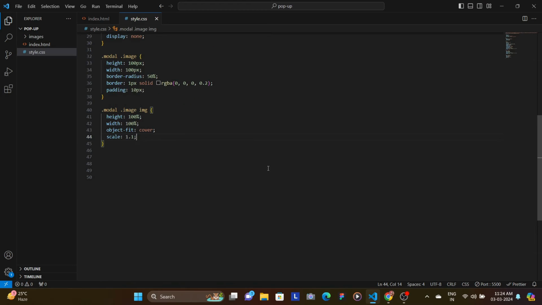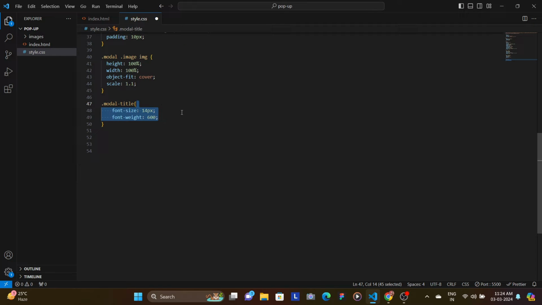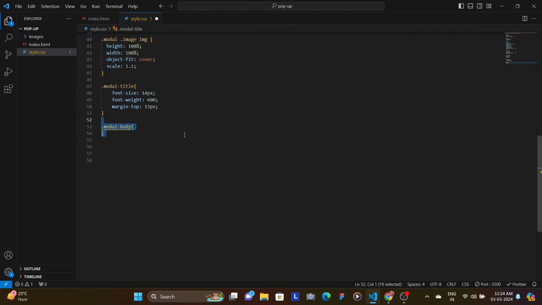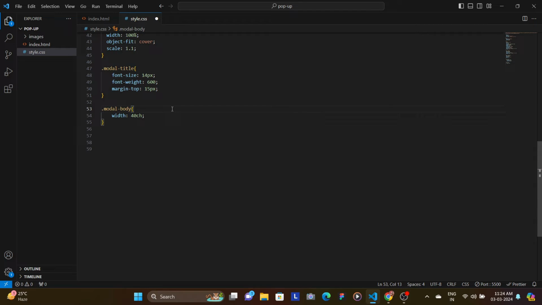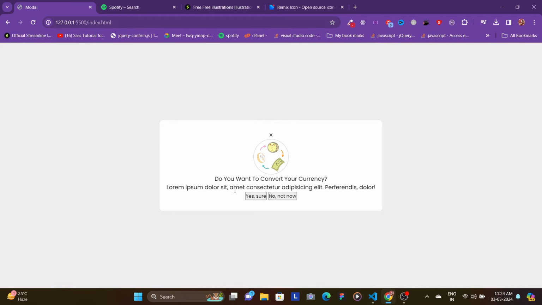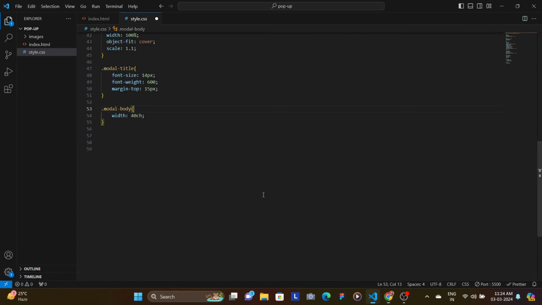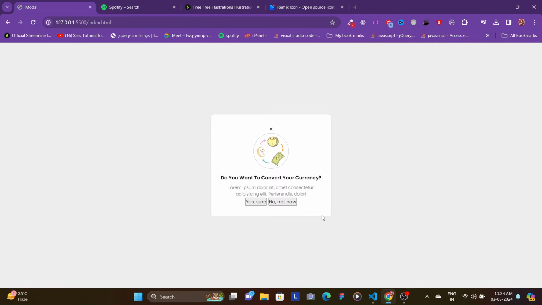Okay. Now we target the model title. We're going to give it a font size and a font weight along with margin top of 15 pixels. And then the model body, we're going to give it a width of 40 characters. As of now, it is taking the entire text, but we only want 40 characters in each line. And then also font size, we're going to reduce it a bit. And then we also want to add an RGBA value of a black color. So we have set it as 0.6. And then the text needs to be at the center with margin top. Let's save. So we have it looking something like this.